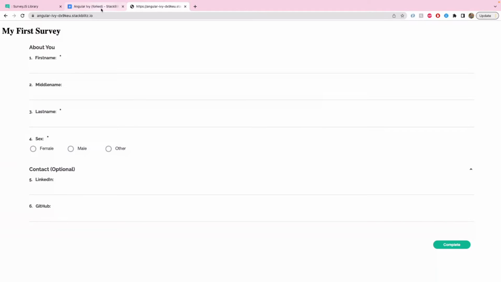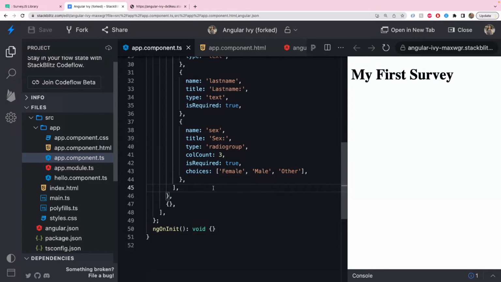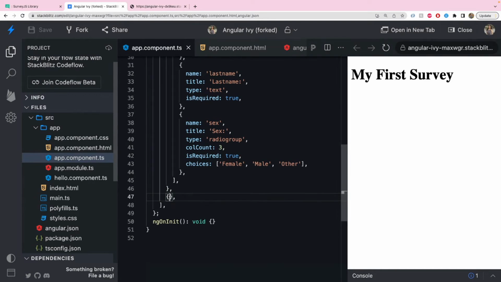If there were 5 choices, I would have to give a column count of 5 in order to display these choices one after the other in their own column. Okay, so now the first section, the about you section, is complete. Let's move on to the next section, which was the contact section, right?